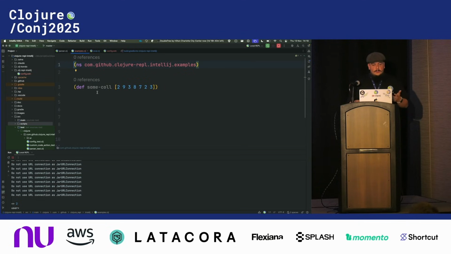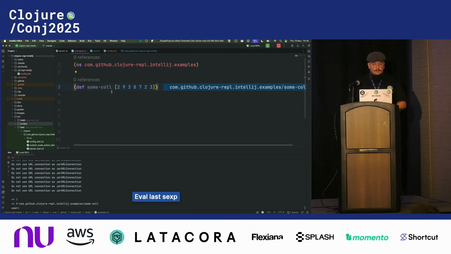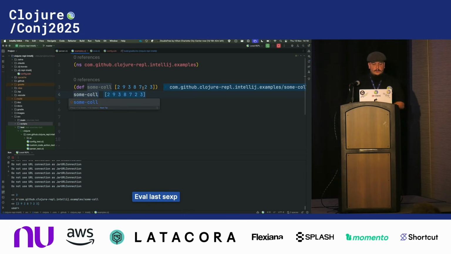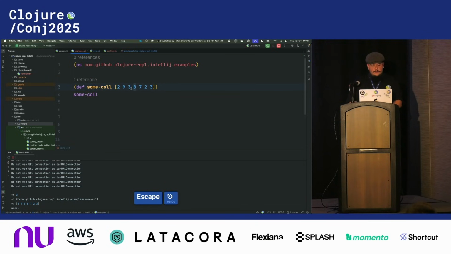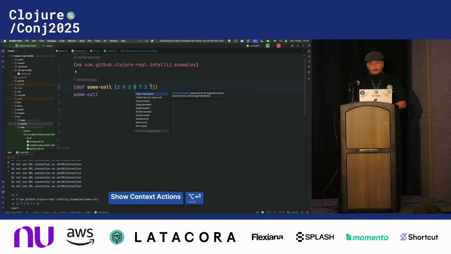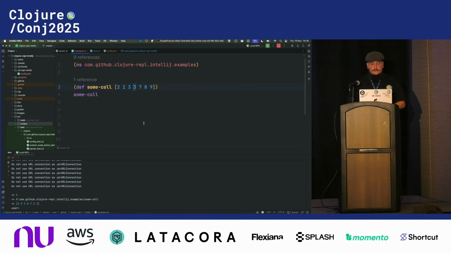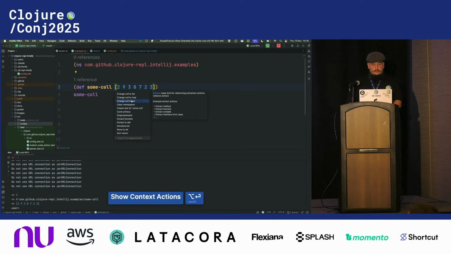So let's show other features. Let's say that we have this code, this sum collection here. As I mentioned, I can just evaluate the code to show it here. But there are other options that we can do. I can just open the context action, so I can say to sort the items that I have.